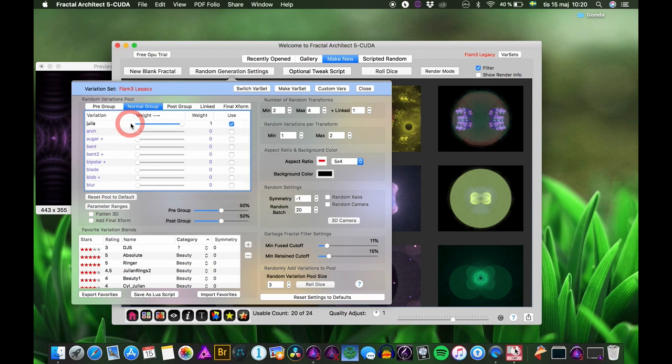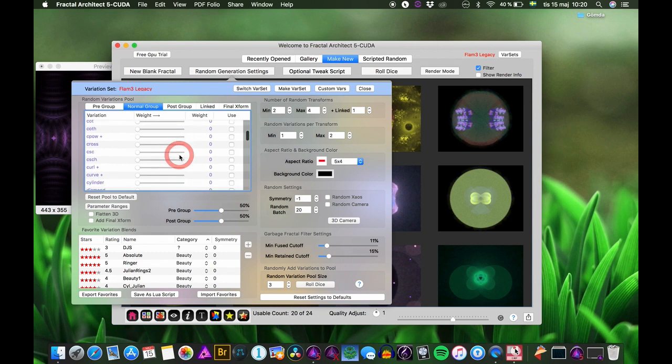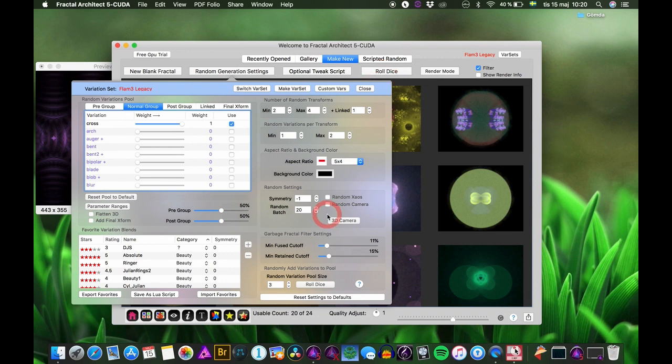So I want to find a good combination here that gives interesting random fractals. We already have Julia, so we don't use that one. We don't want anything in the pre and post group right now. Let's get rid of all those. So what do we want? Let's try a cross. And I usually set symmetry to -1 because then I get symmetry that the left and right side look alike.